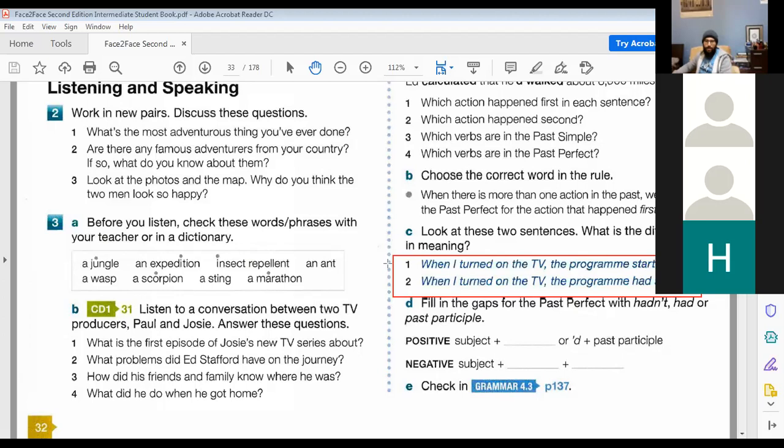So like number one, because we don't have past perfect, we only have past simple, this means the verb that comes first happened first. So turned on the TV happened first, program started happened second. Maybe the time is very close, that's not a big problem, but TV first, program second. But in number two, it's the opposite, because program started has the past perfect, the program had started. So this is the first action, and turned on the TV is the second action. So this is the general idea.